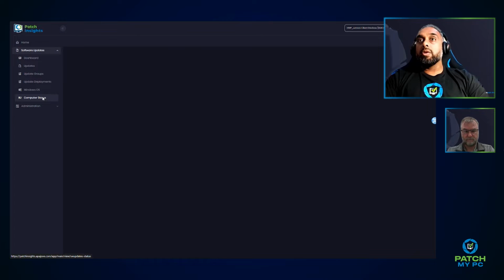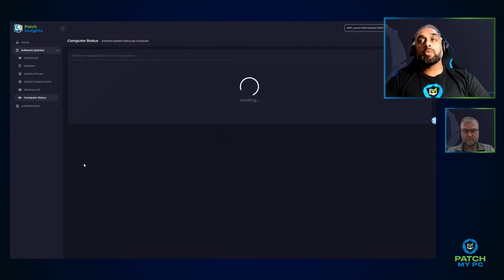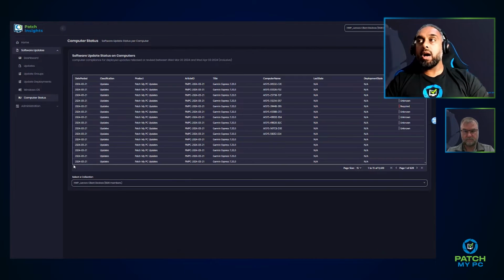And then you've got the computer status. This is like an overall view of all updates which are either unknown by the device or required by devices. It's an overview of all the updates and all the devices. You'll be able to drill in further from here.